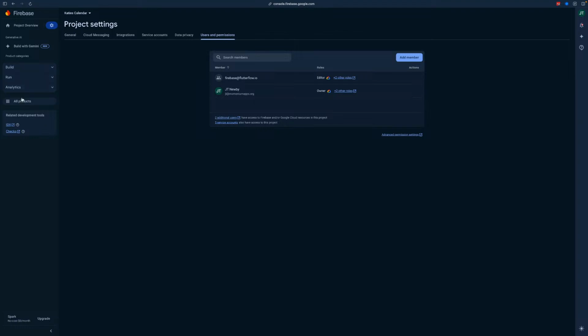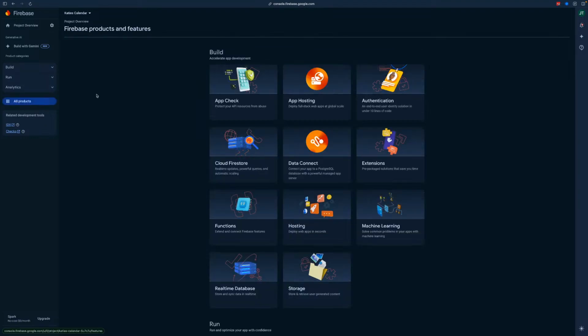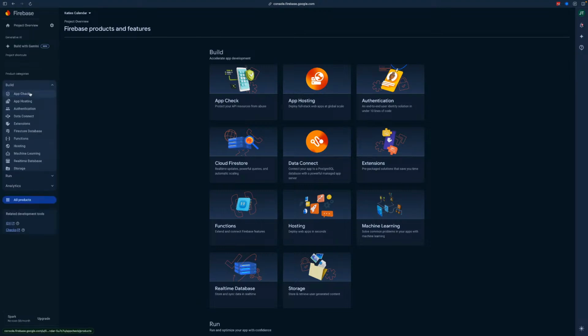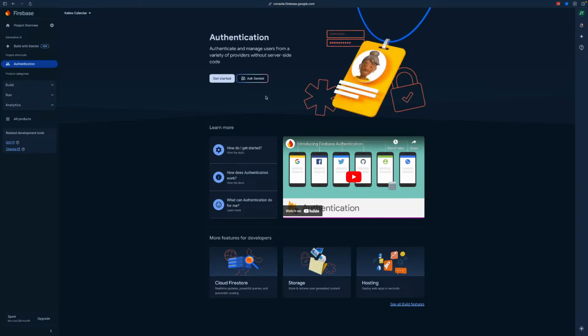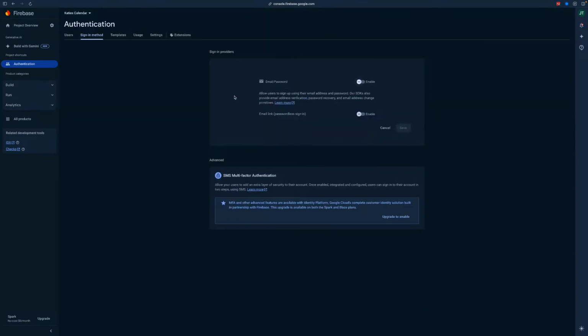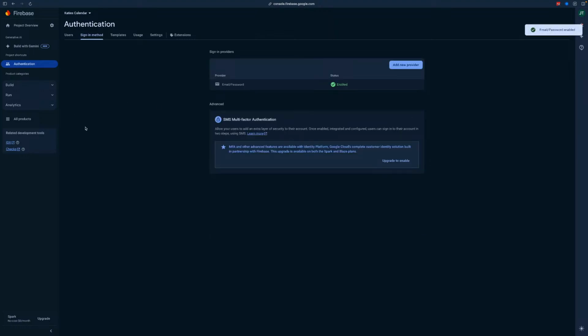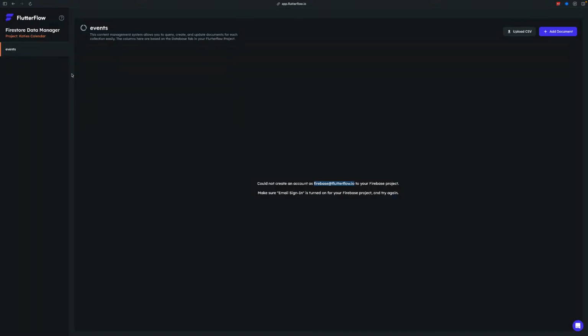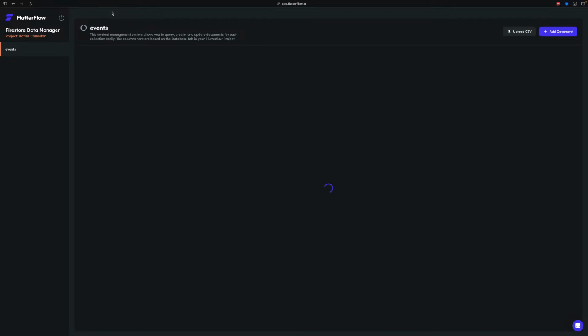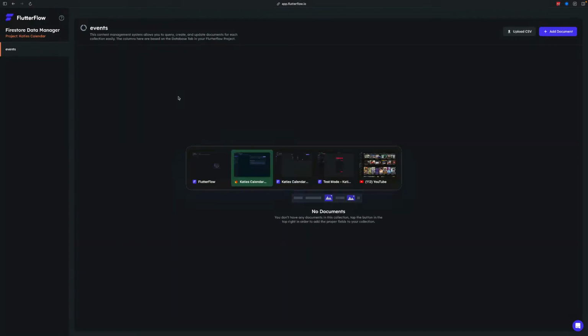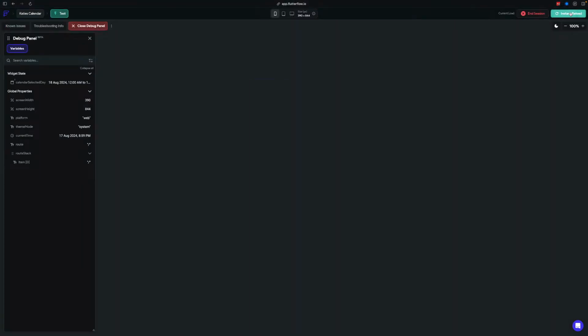Okay, so let's go to Authentication, and then I guess we'll have to get started. Email password, enable. I think that's all we need just to give FlutterFlow access. Let's refresh and see, maybe. All right, cool. So let's try doing that again. Reload.